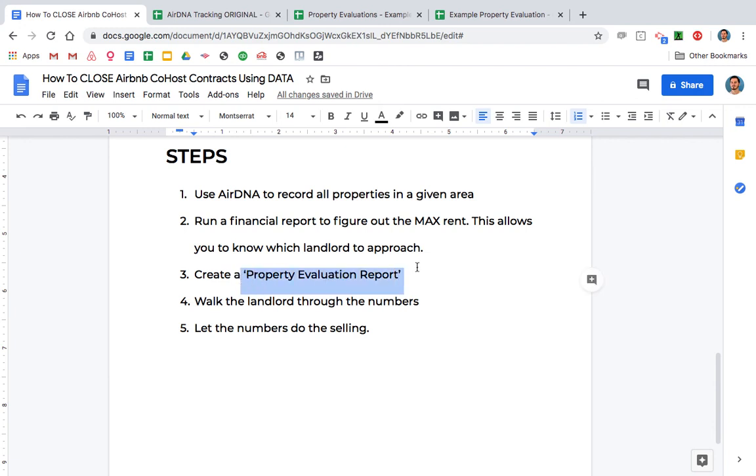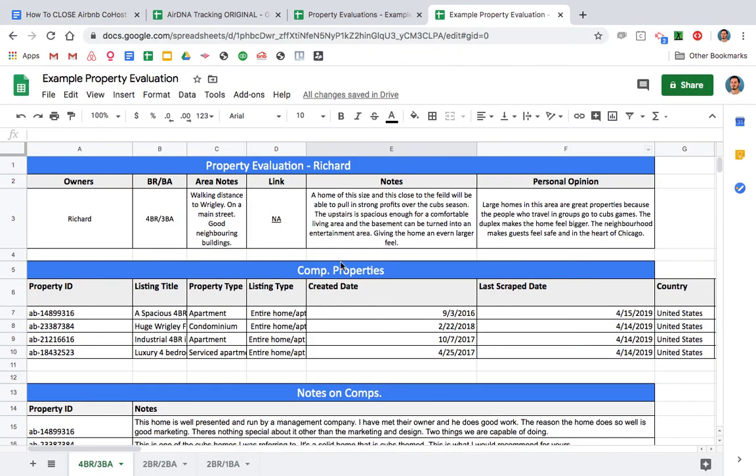Okay, now let's get into it. What is a property evaluation report? Well, here's an example of a property evaluation report. Note, it's not pretty. Doesn't matter, guys. Don't have to make everything pretty. It still works. You can make it prettier and feel good about yourself, but I don't care about doing that.